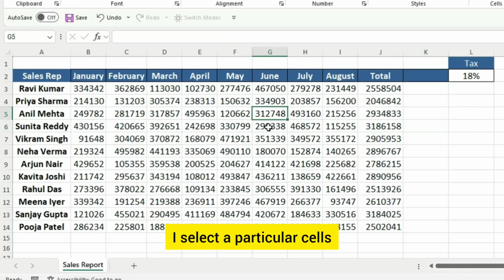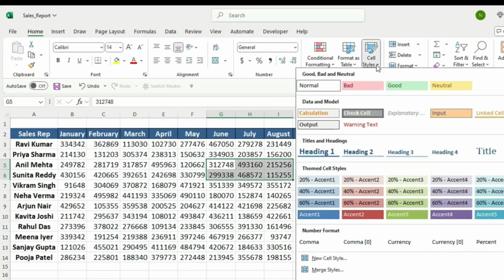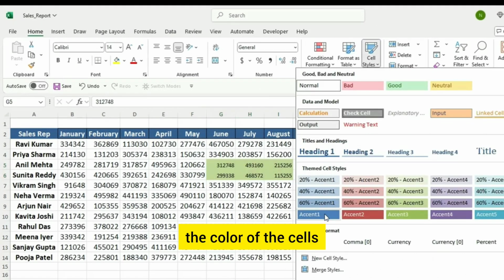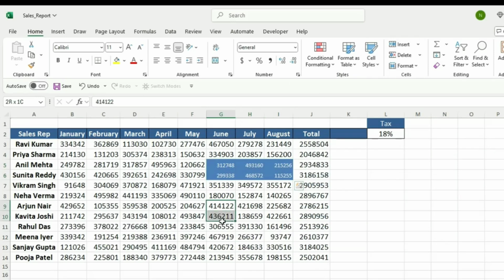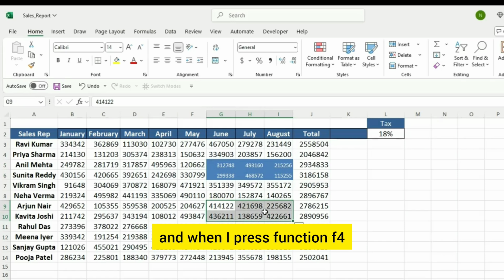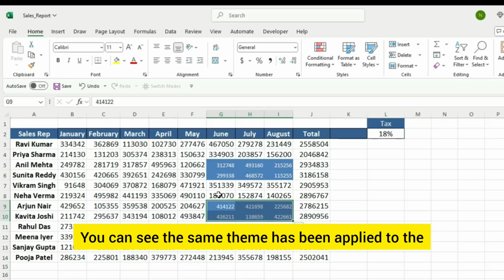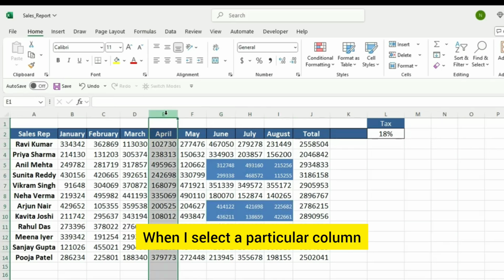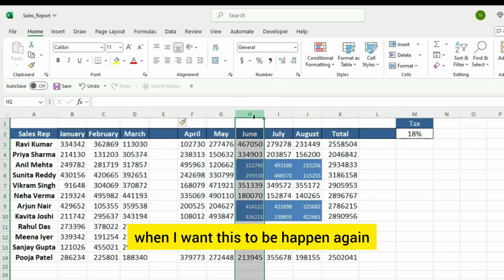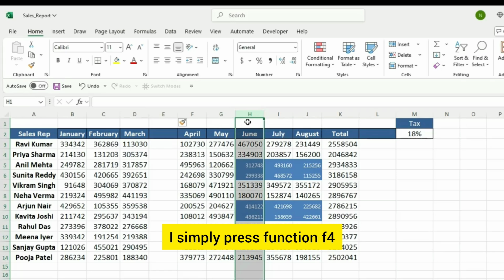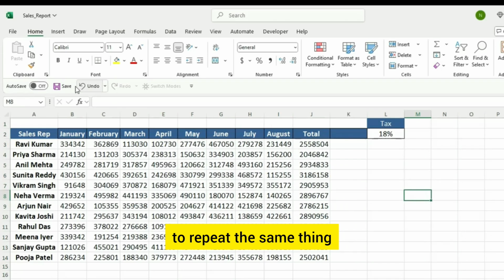Now I select particular cells and change the color of the cells. Now we want the same color on some other set of cells. So I select the cells, and when I press function F4, you can see the same theme has been applied to the next ones. When I select a particular column and insert a column before, and I want this to happen again, I simply press function F4 to repeat the same thing.